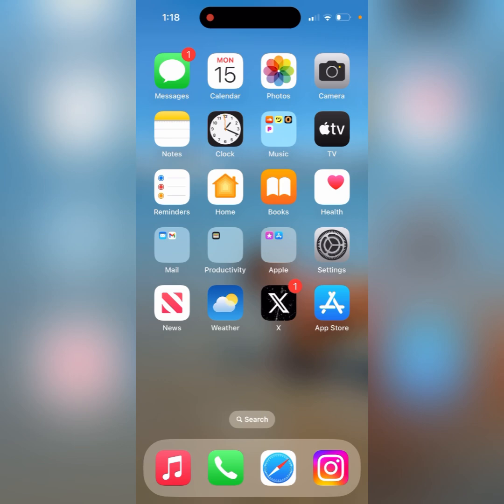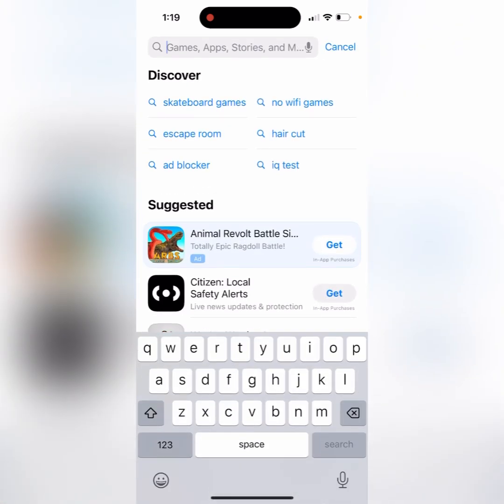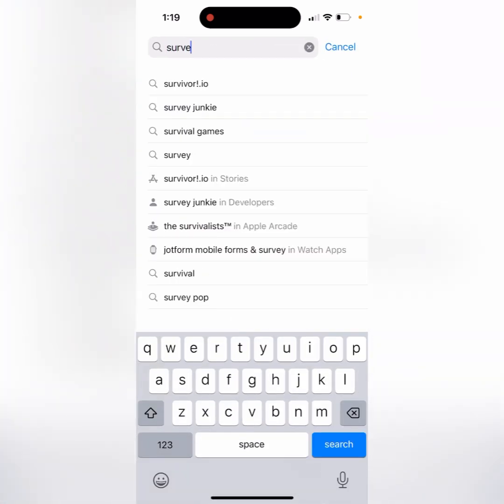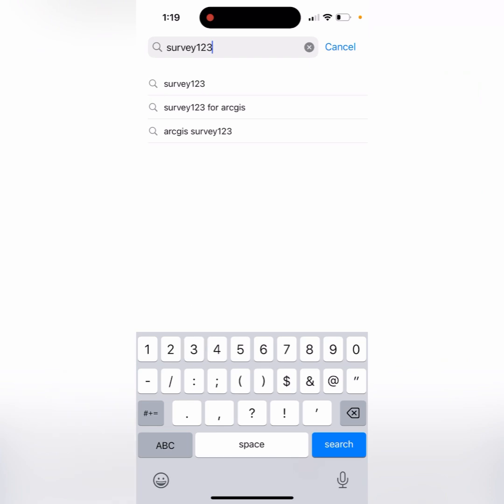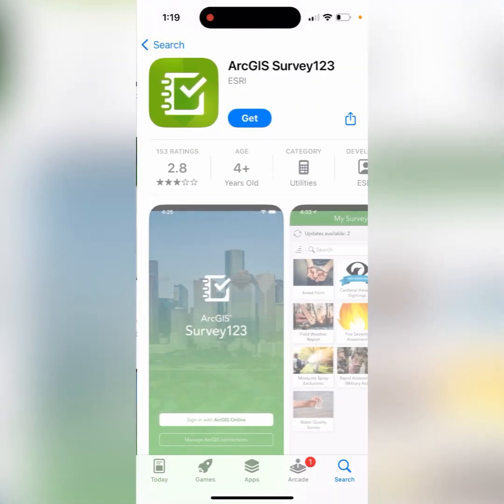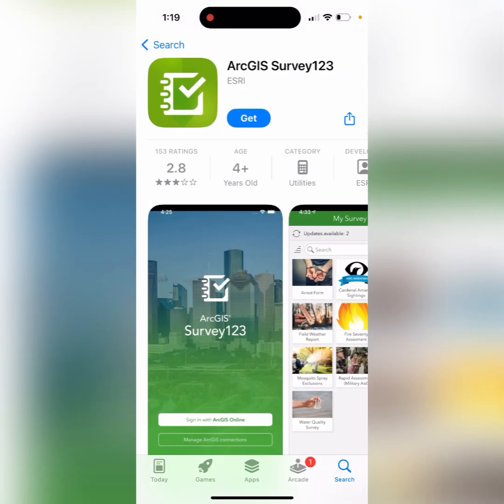The first thing you'll want to do is open up your App Store, and in the search bar, type in Survey 123. This is what the app should look like. You're going to go ahead and press Get to install it on your iPhone.